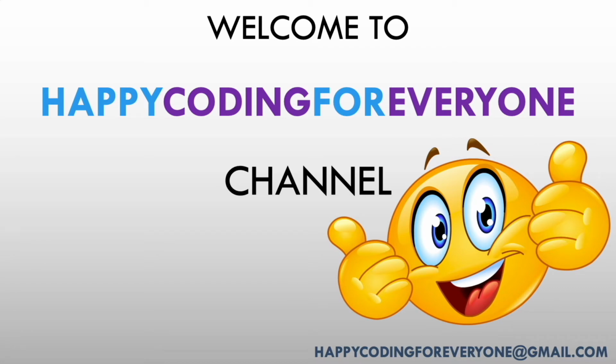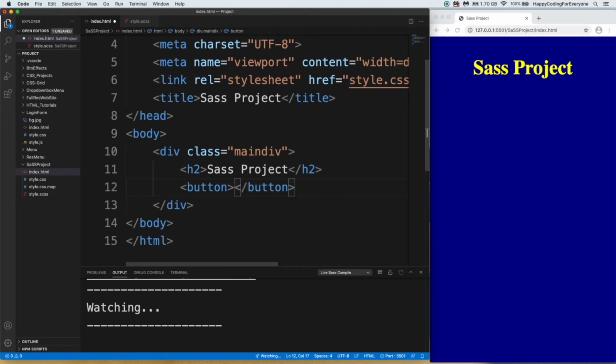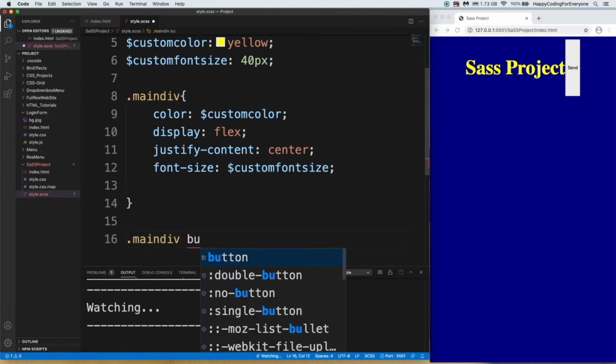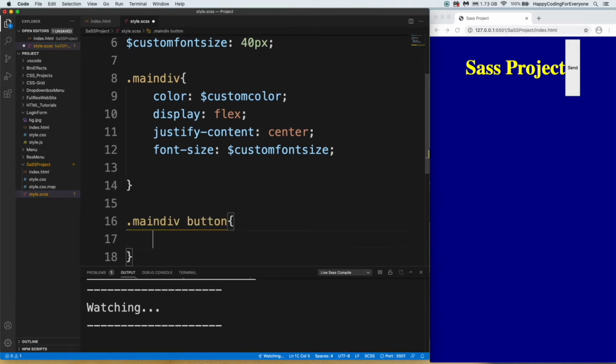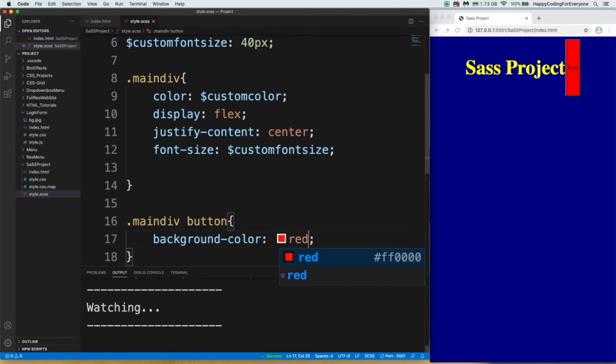Let's start from where we left in our previous video. I want to add a button in our project. Button, send and save it. We see our button on project. As you remember from our previous tutorials, we were using it like this: main div, button and curly braces, then let's say background color red and save it. You see it's changed. So you can use the same method in style.scss too.